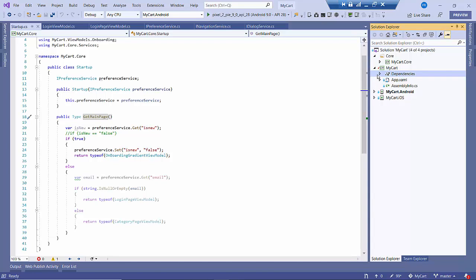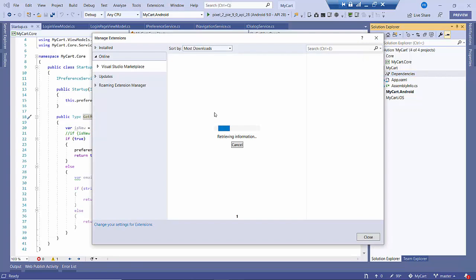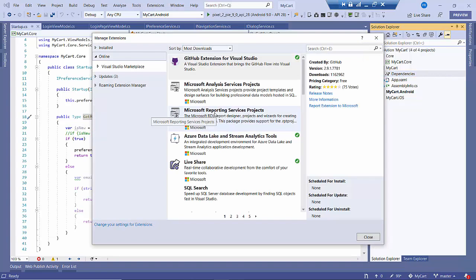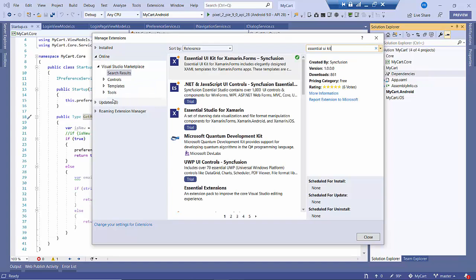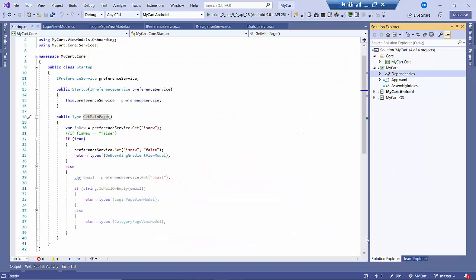Now we have to add the pages from the Essential UI Kit. If you have not installed the Essential UI Kit extension, just go to the extension manager and search for Essential UI Kit. Install this extension in your Visual Studio. As I have already installed it, this tick mark is visible for me. Make sure you install it before you try to add the new pages from Essential UI Kit.